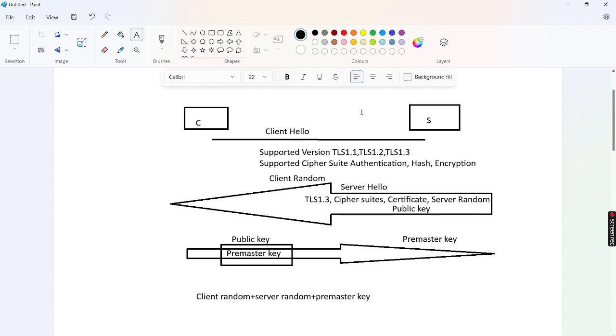You can come to know more about it once I teach SSL forward proxy.